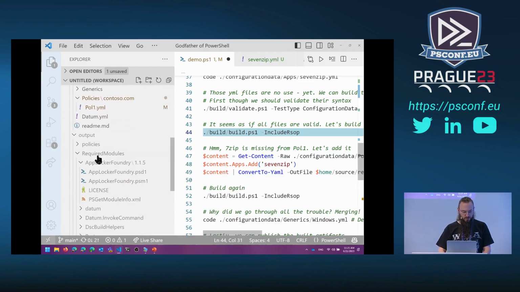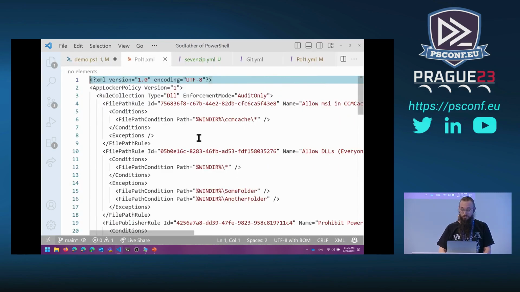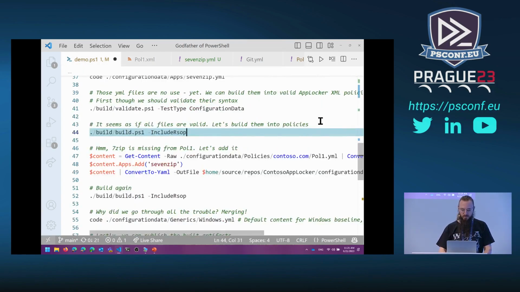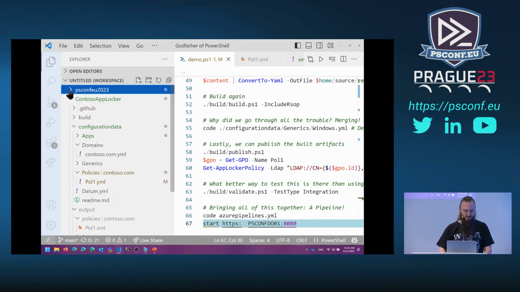And the build process, in the end, will generate one AppLocker XML file. You probably already know that. So if you've used AppLocker before, this file format should be fairly familiar to you. If not, try to export an AppLocker policy and have a look at the output format. This little build process then combines all the different bits and pieces through a module called Datum that we have in our folder structure. So let me go back to that for the remaining couple of minutes.